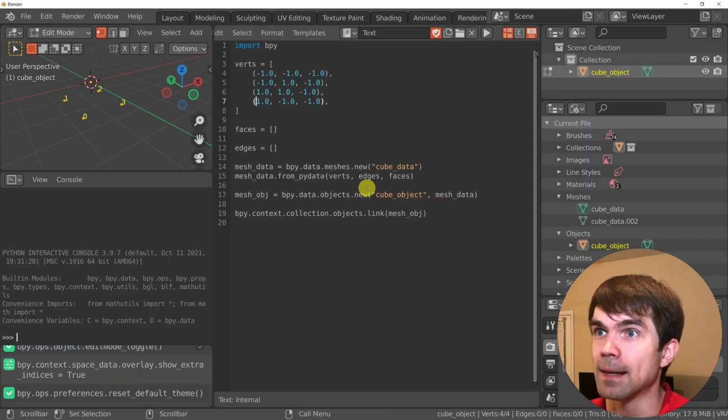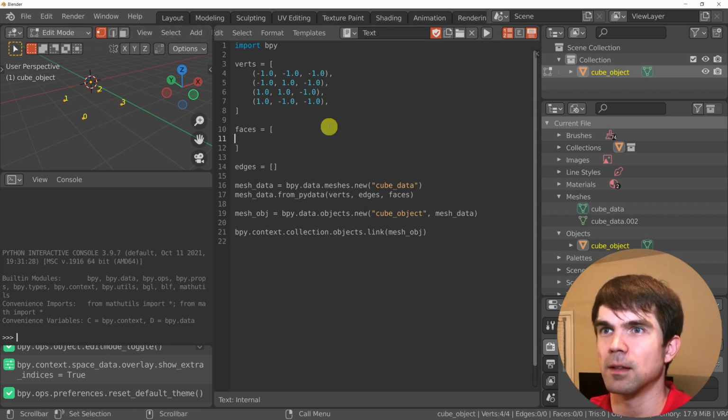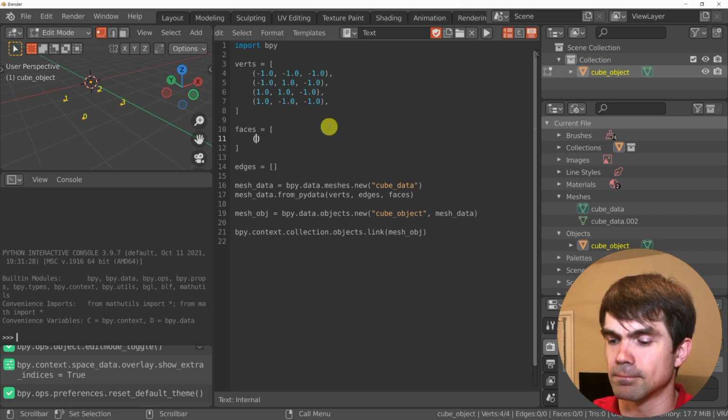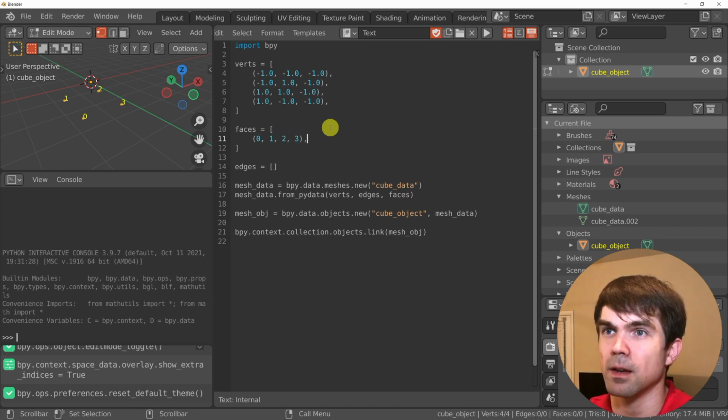Okay, let's go back. And now let's use these indices to define a face. A face is defined by the indices of the verts. So we start from 0, 1, 2, 3, right? We use all these 4 verts to define a single face. So we're going to use a quad for a face of this cube.